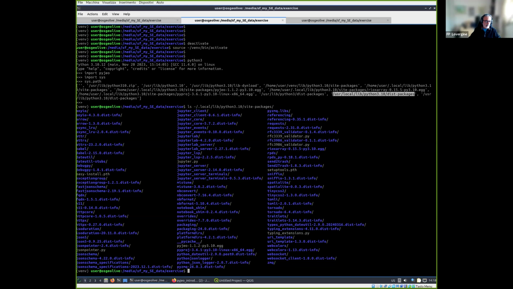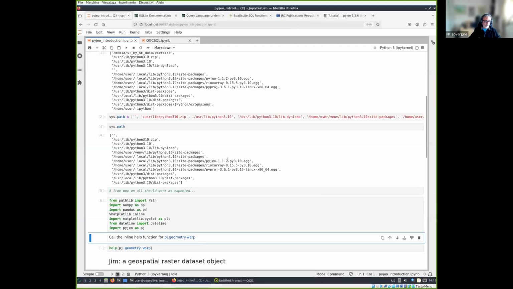So the easiest thing to do is simply doing this. It's not the most elegant way of doing this, but currently it's the best one. This is the current version of Jupyter Lab. I'm quite sure that last year with Giuseppe we did not have this type of problem.